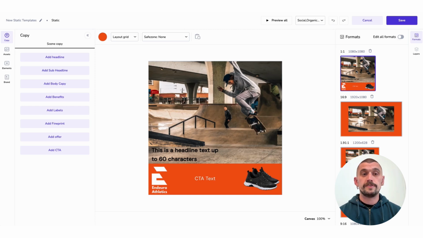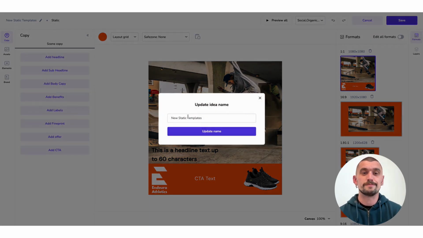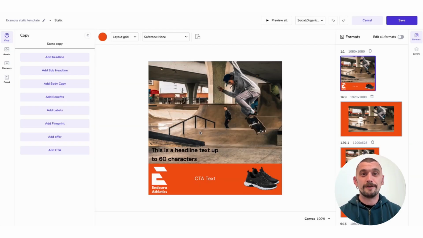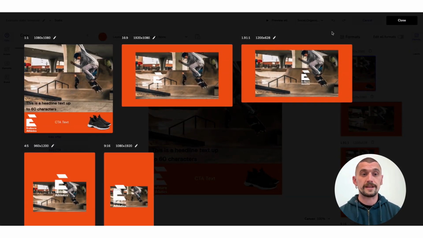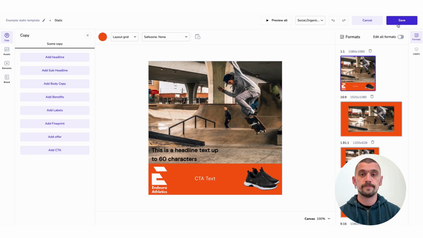I'm going to finish up by renaming my template. You will have your own ways of working around names. I'm just going to call this example static template, but you do need to be careful to organize well. We can also preview all of our formats at once before we finish, which is just a good way to compare and contrast and see them all together.